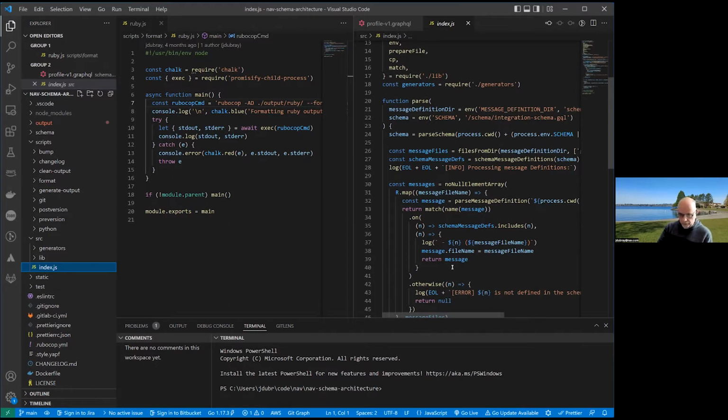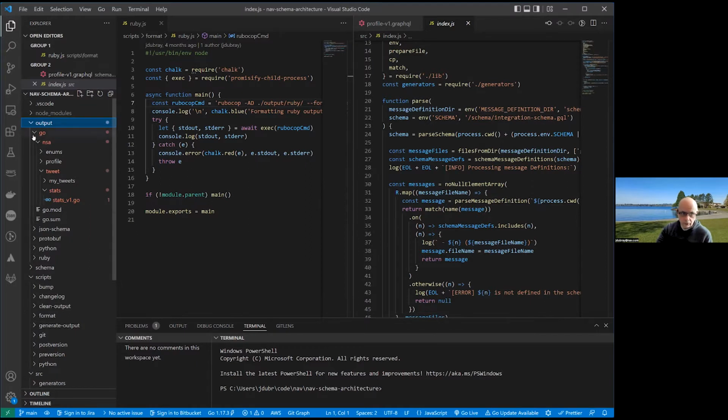It's nothing too complicated. And then the generated code is generated in the output directory. We'll take a look at that.